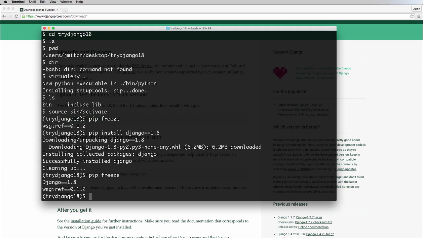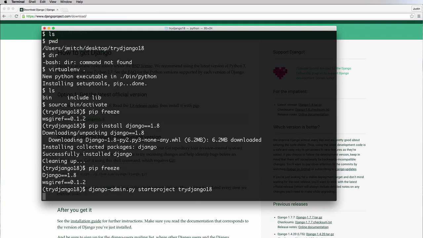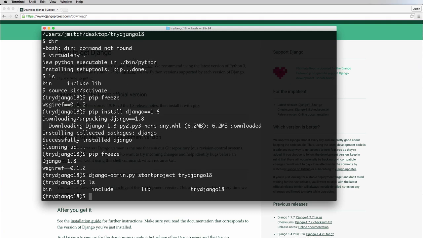So now we can actually start our Django project and just do django-admin.py. And we'll do startproject, and this is going to be our new Django project. I'll just call it try Django 18, hit enter. And now we have our Django project in here. Notice that I have a Django project and the virtual environment. They have the exact same name. So that might get a little bit confusing for us new beginners, right? So try Django, the virtual environment, and then try Django 18. It's like, what folder am I actually in?